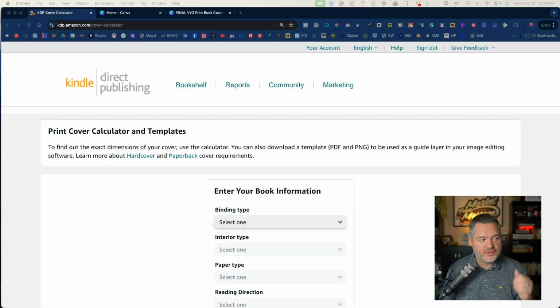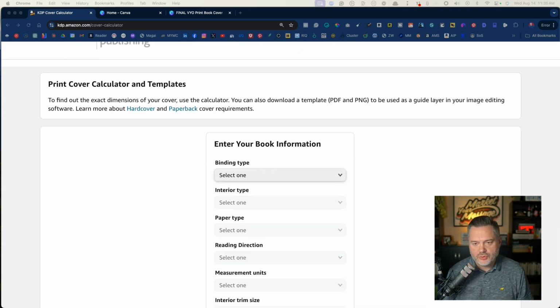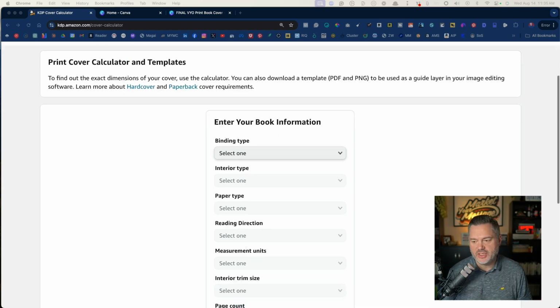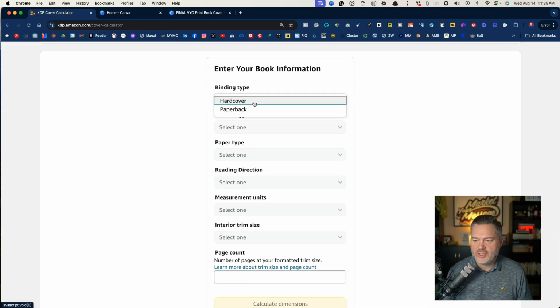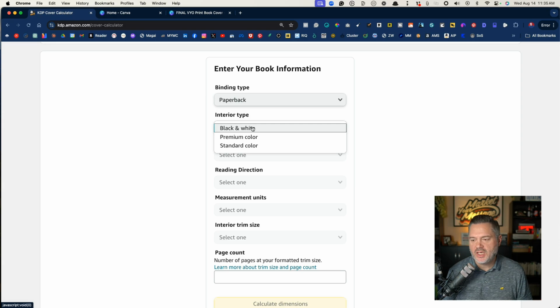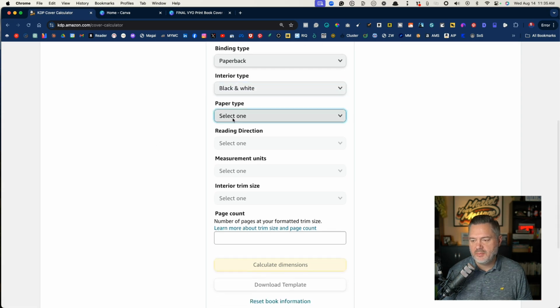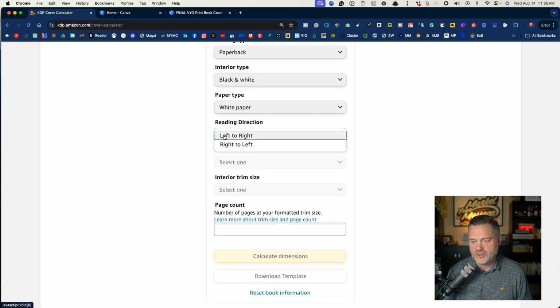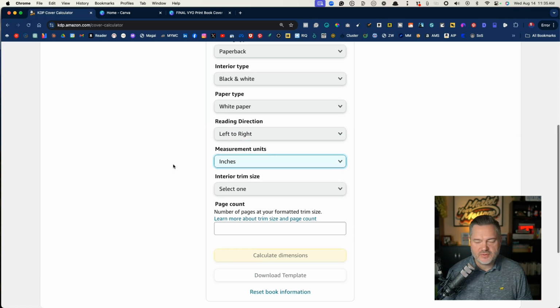So what you want to do first of all is type in or search KDP cover calculator. I'll put the link below, but this is a helpful little tool to help you know exactly the dimensions and the size that you're going to need. So we're going to go through this. First of all, hardcover or paperback. I'm choosing paperback for this example. I'm going to do a black and white interior. Paper type, I'm going to go with a white paper. Reading direction, it's going to go left to right. Measurement units, we're going to use inches.